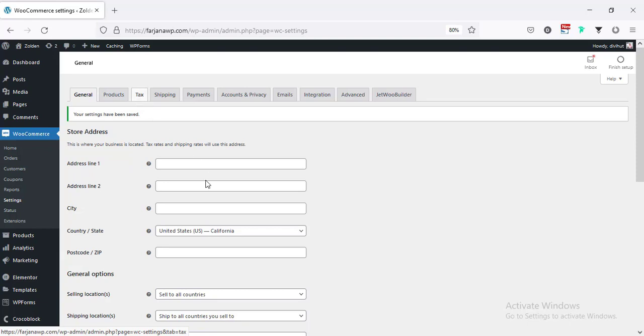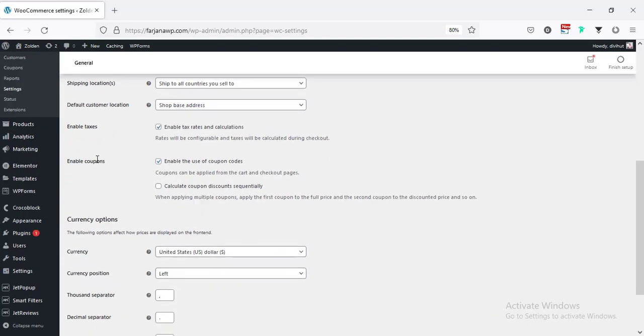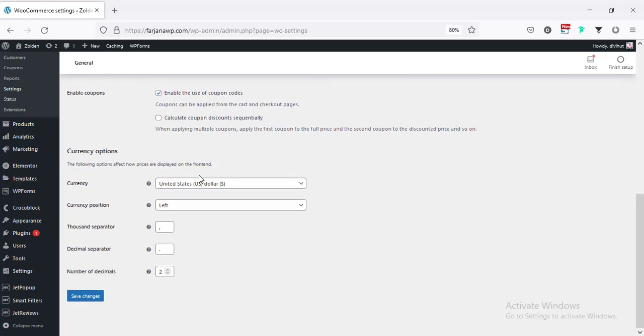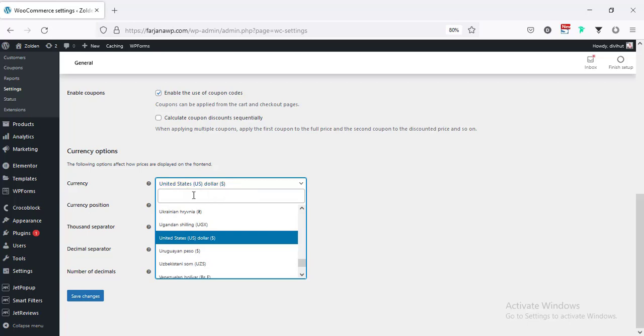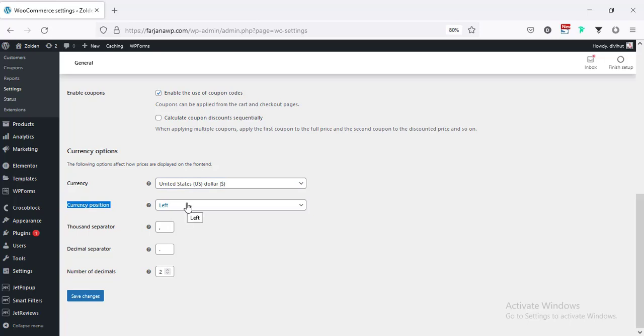I'm going there after a few moments, and when I scroll down, here are some more options like enable coupons. We can enable the coupon code or coupon system with our product. Then here is more options, calculate coupon discounts sequentially. We can enable or disable it. Then currency, by default this is US dollar. We can set the currency to a different country. Then currency position, it will be to the left of the price or right. We can set it from here. Then thousand separator, by default this is comma. We can change it, and decimal separator and number of decimals.